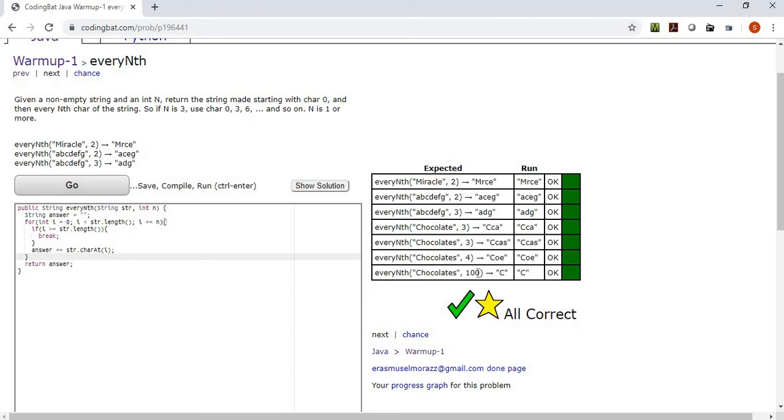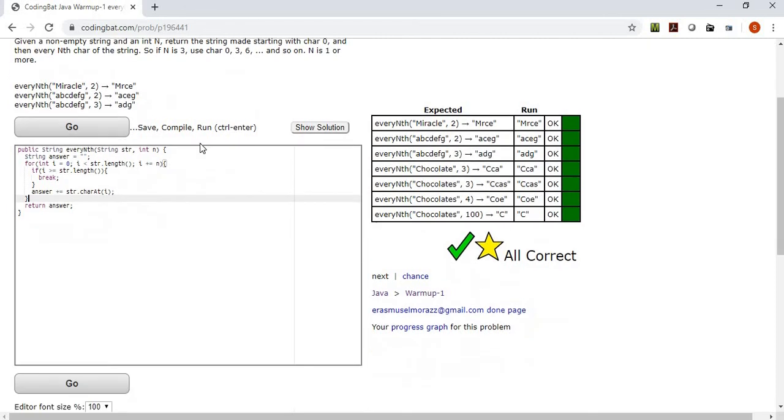Now look at this one. The n is 100. Okay, so we start i at 0, just as it says, the first character. And then the second iteration through, it adds 100. Chocolates is kind of a long word, but it's certainly not 100 characters long. When we assess this, it's obviously way above string length. It breaks, kicks us out of the for loop, and we return answer with just the one character in it.